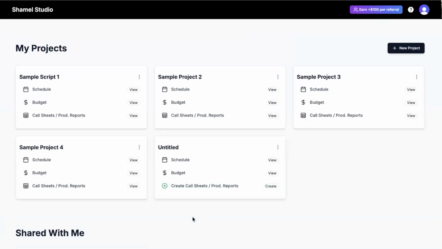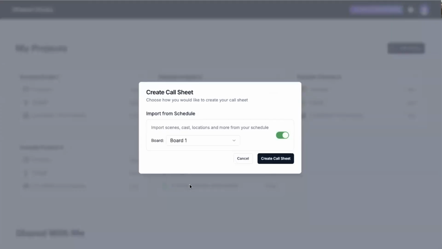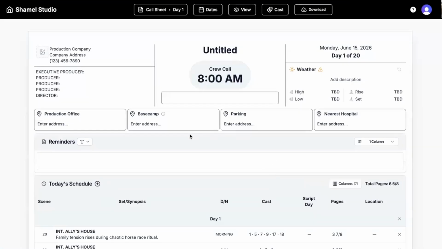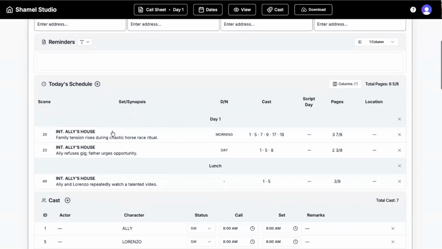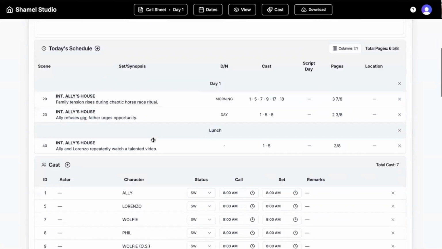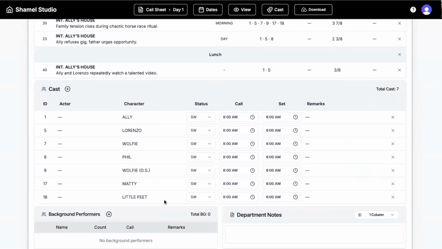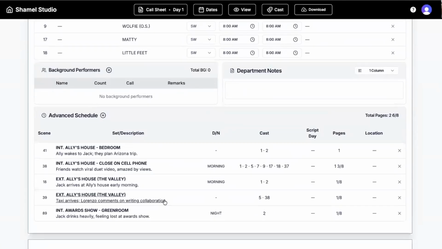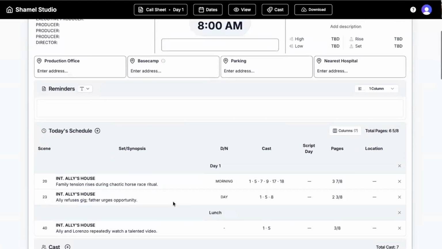Let's say I have my schedule, I have my budget. We're close to actually going into production. I can create a call sheet. Because we're connecting the schedule to the budget to the call sheet, with one click I'm able to create this call sheet that has all my scenes for day one automatically imported. I have the cast for those scenes and the advanced schedule automatically built in. So you don't have to copy paste and use different templates in Excel and merge cells. It's all built for you.